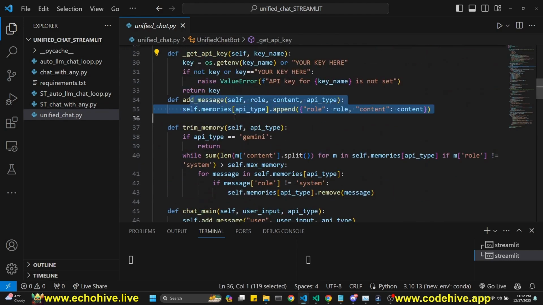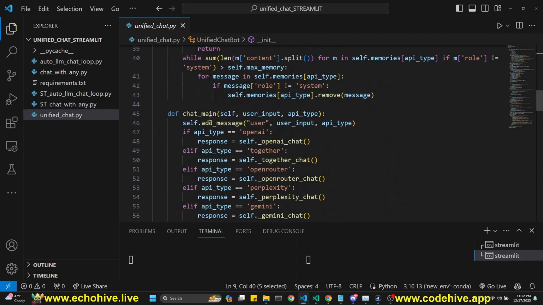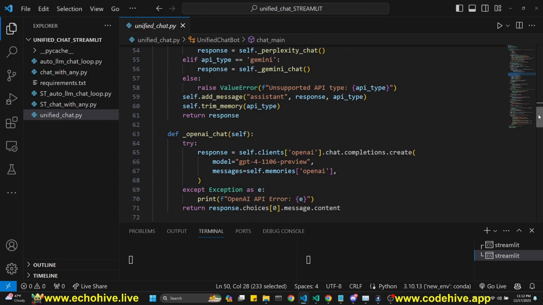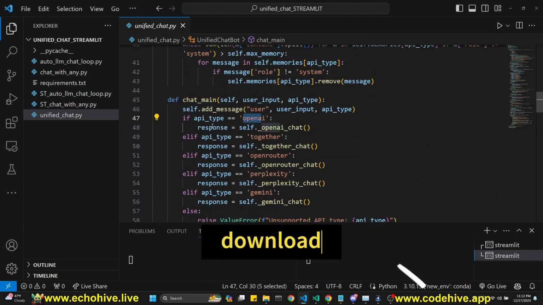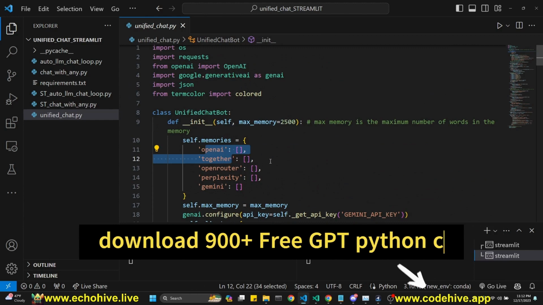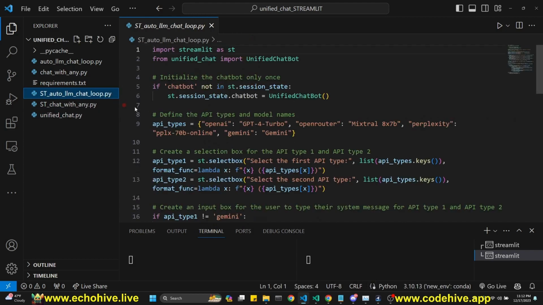After that, we have some nice methods like add message and trim memory, which will actually keep it under 2500 max memory count. And the chat main, which checks against everything. So essentially, this takes care of everything for you. It has the function names, and depending on which model we are talking with, it actually gets the response from that model. And like I said, it keeps track of the memory threads, the conversation history, separately for each one, as long as this program is running, or as long as the Streamlit interface is running.